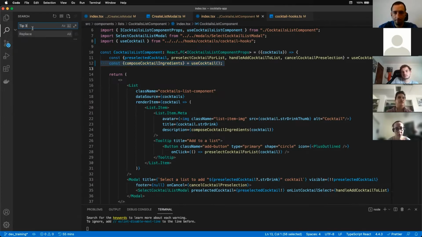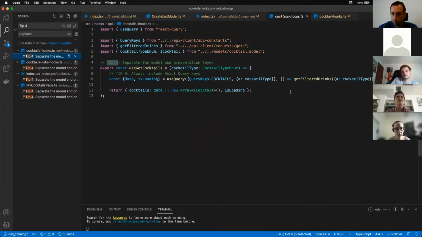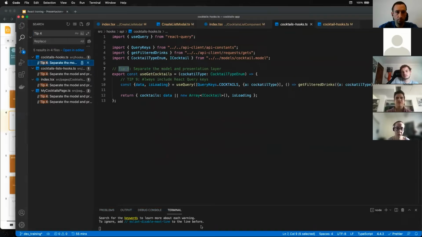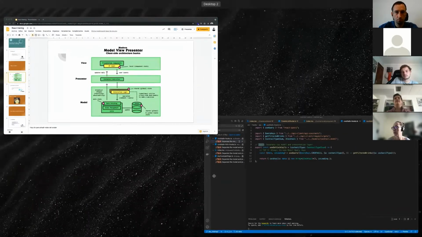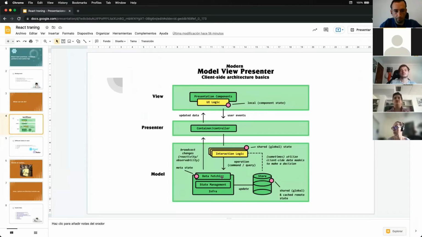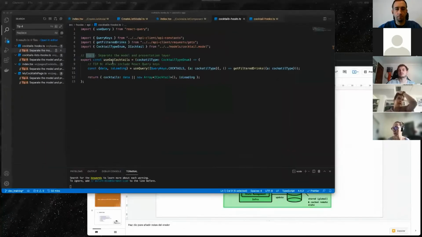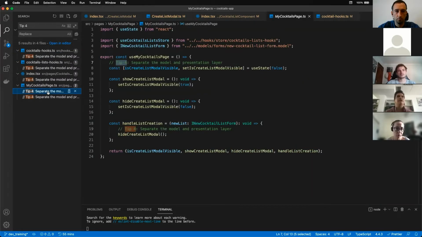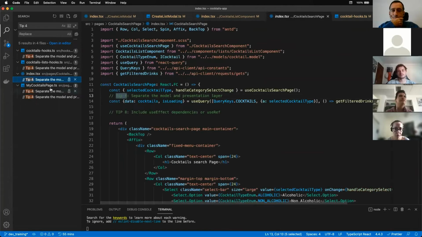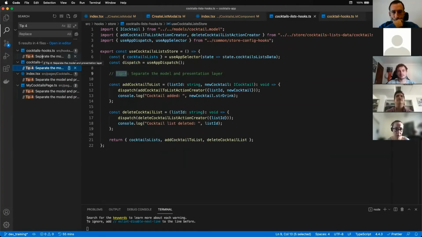Continuing with tip number 4. The next one is to separate the model and the presentation layer. This is another important key because, as I told you, the model should contain the logic related to data fetching, for example, the store and all of that. So we basically need to separate this. And how can we do that? Of course, our first part is to, let me search what it is here.